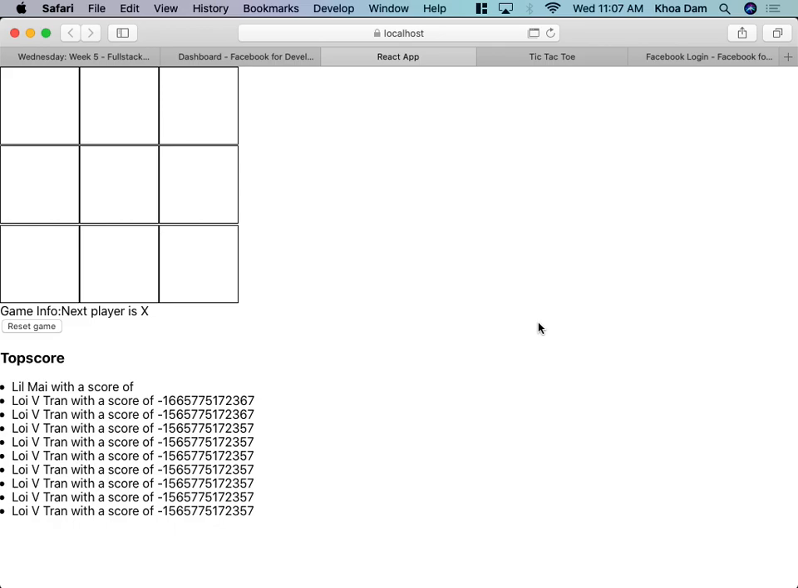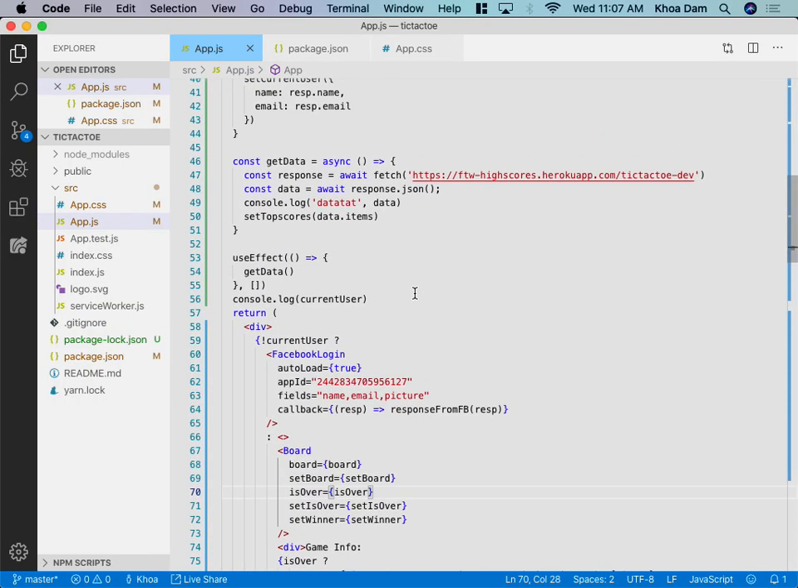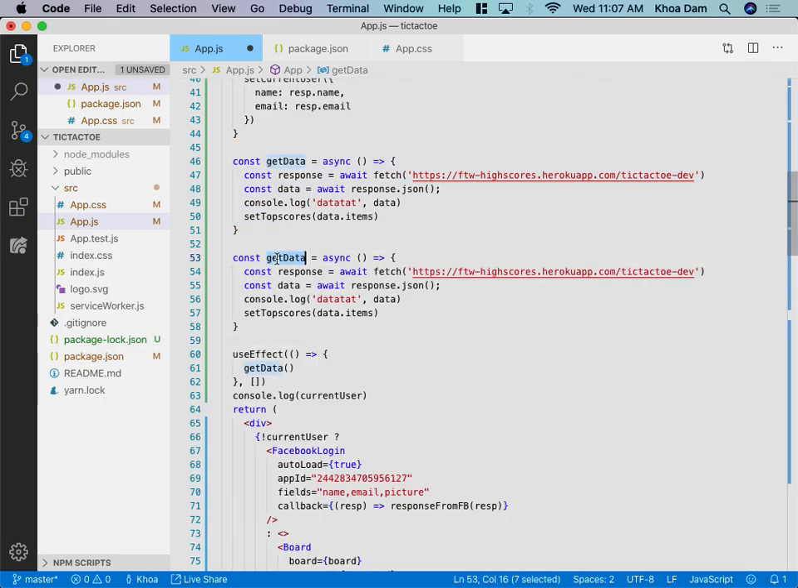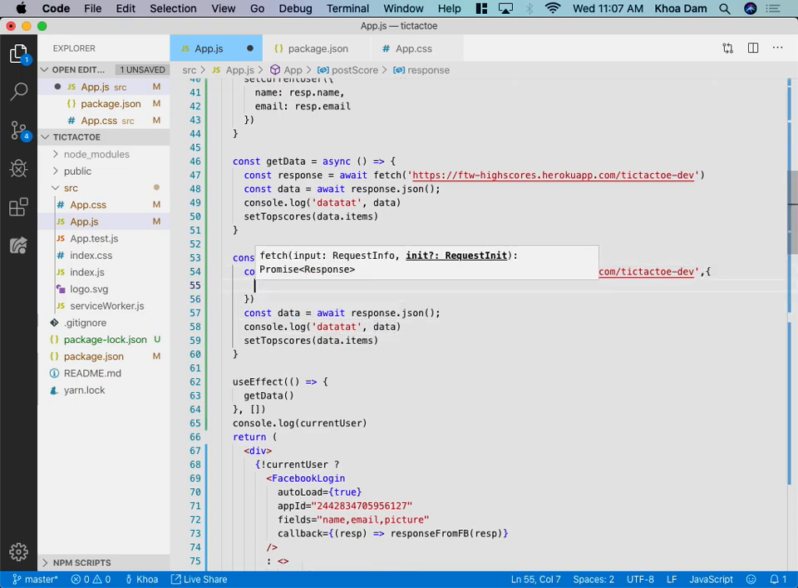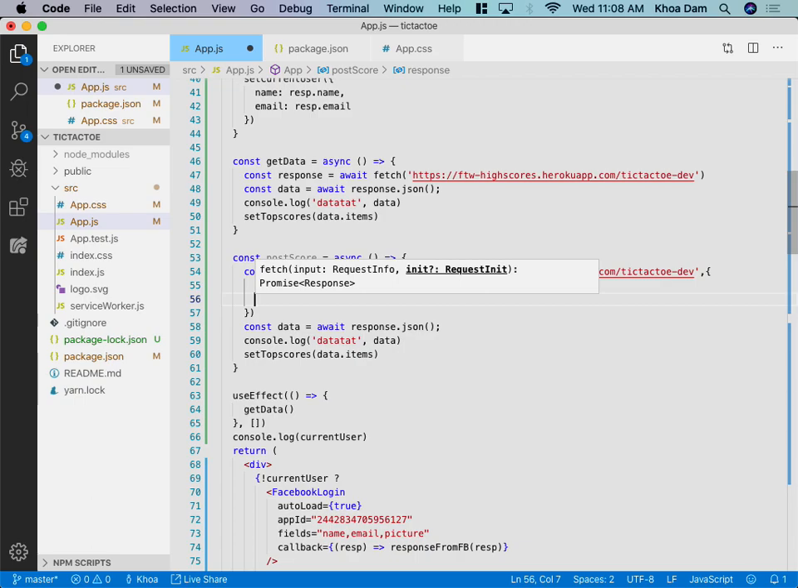Before we finish our class, we need to define a function to post the score. Right? Copy it, make a new one, and call it postScore. Now we need the second element here, which is an object. Inside it we have a method, post, and what else? It must contain a header.